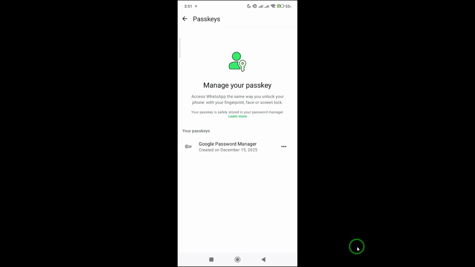From now on, whenever you need to verify your WhatsApp account, you can use your passkey instead of entering a code. It's faster, easier, and much more secure since passkeys can't be guessed or phished like traditional passwords. And that's it. You've just set up a passkey on WhatsApp.